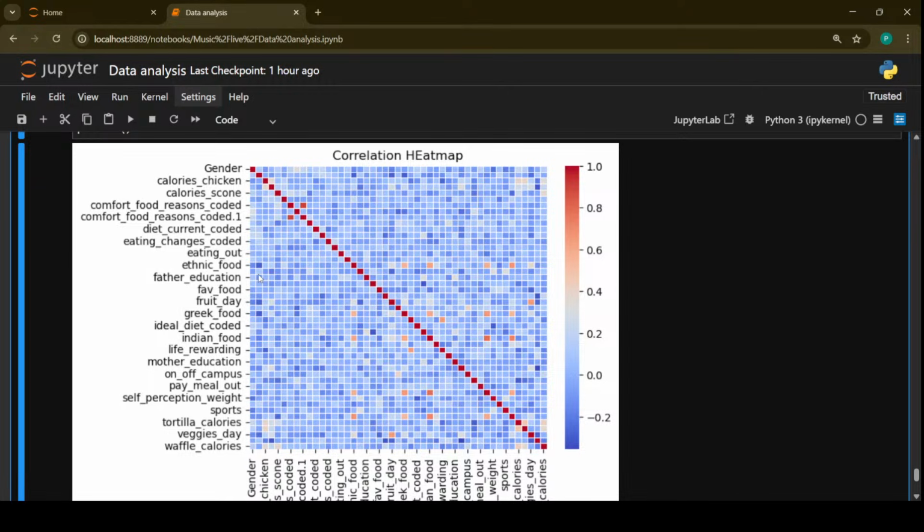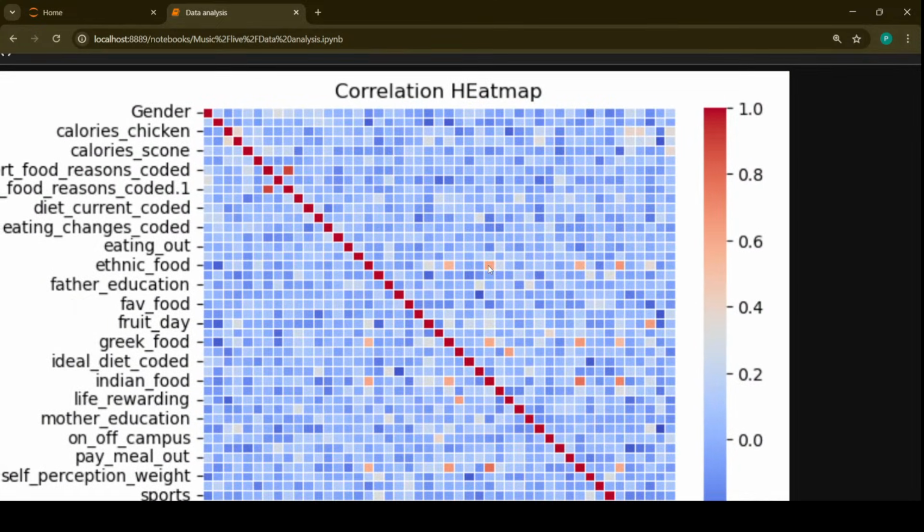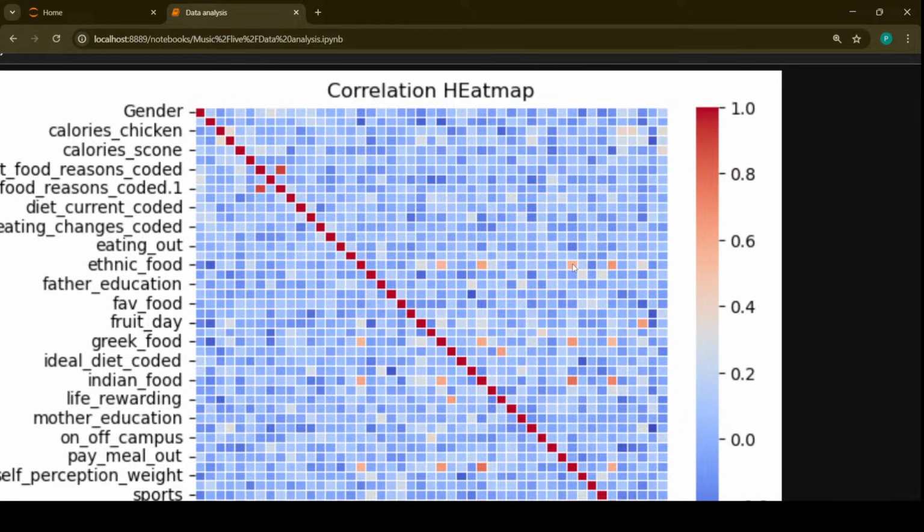And then for the rest of the things, as you can see here, some of the values are 0.6. I have to zoom in a little bit, then you can understand by looking at this. Ethnic food, I guess.